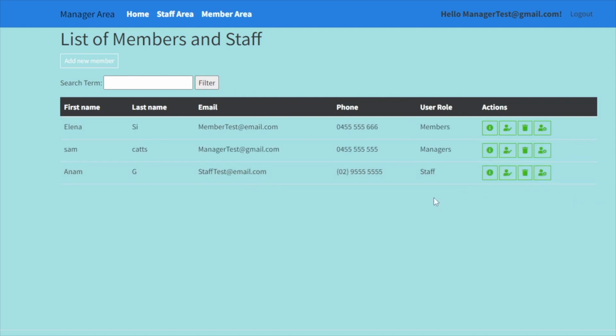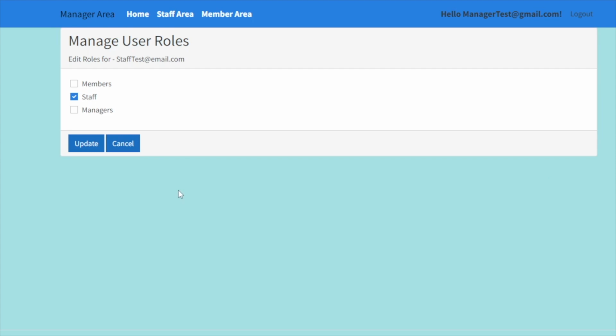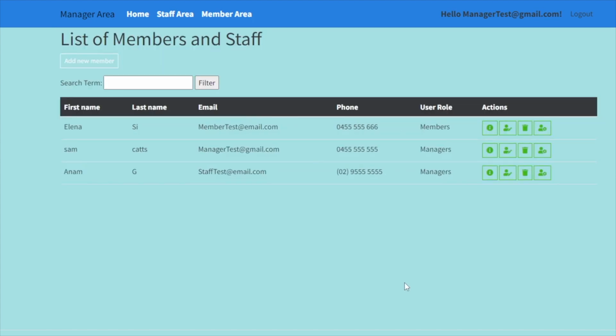Now, what we'll do now is we need to edit the role of the user. So if we add someone in, they'll initially always default as a member, and the manager will need to come in and update them, say to a staff. As an example as well, let's take Anam. Let's give him a promotion to the manager. And you can see here he's been updated there.